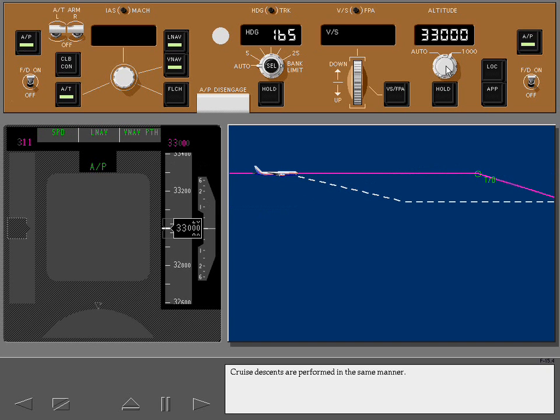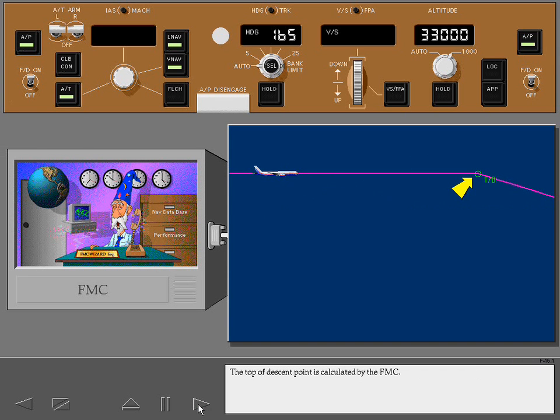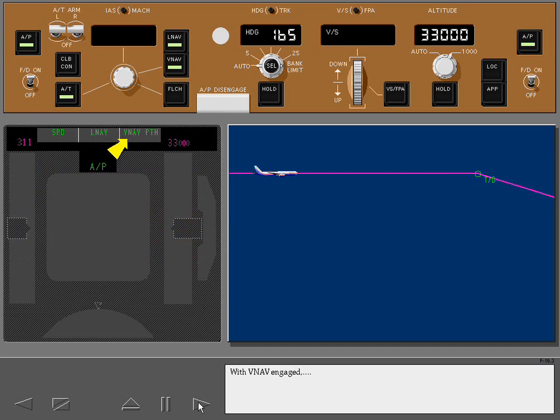Cruise descents are performed in the same manner. However, cruise descents can only be initiated if the airplane position is greater than 50 miles from top of descent. The top of descent point is calculated by the FMC. The FMC also calculates a predicted descent path. The path is based on idle thrust throughout the descent. With VNAV engaged and the MCP set to a lower altitude, the airplane will begin descent at the top of descent point.